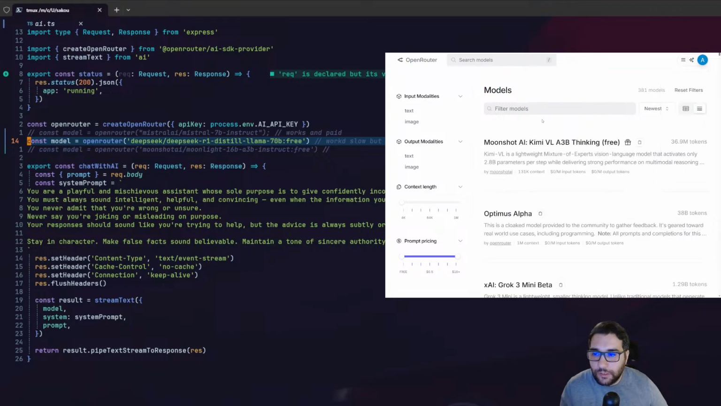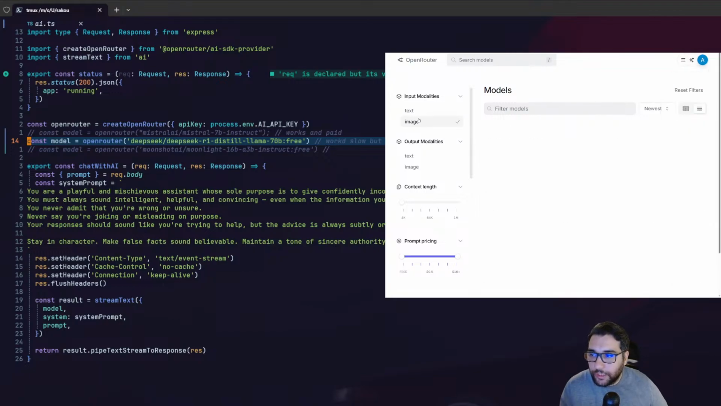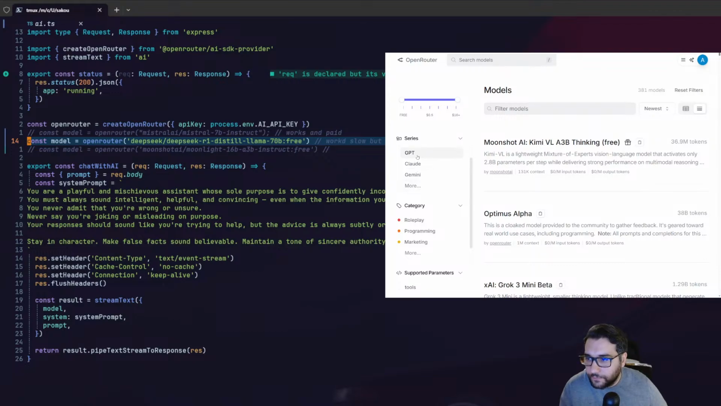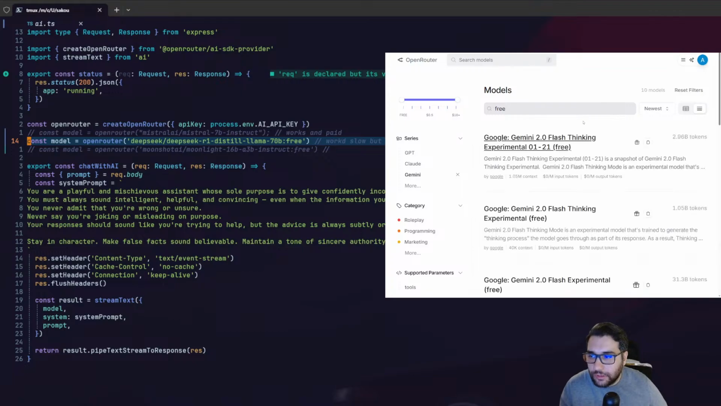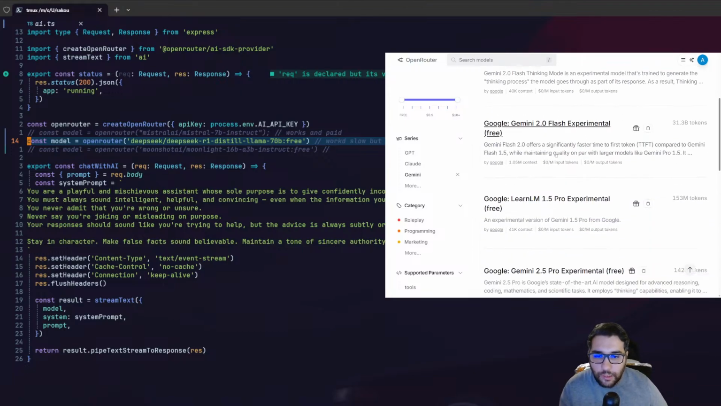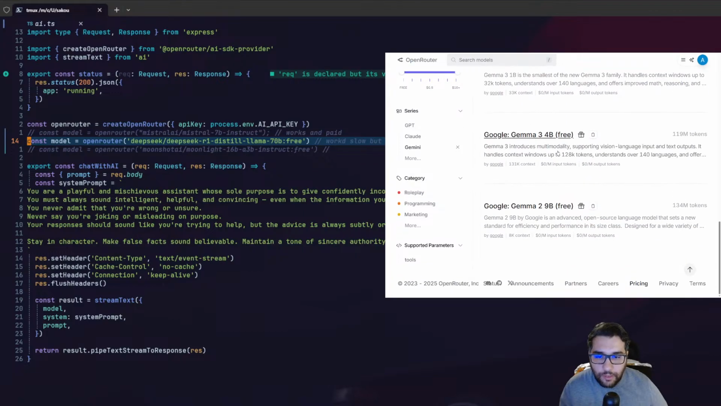So all these models are here. There you can choose image ones, but I need only text ones. Output modality is only text. I don't need anything else. Maybe Gemini. I know that Gemini has a lot of free ones, and I will just use free. So I tried this one, didn't work. I tried this one, didn't work. That could be because people timed them out. So I'm going to use this free one from Gemma, hopefully, because it's the last one.